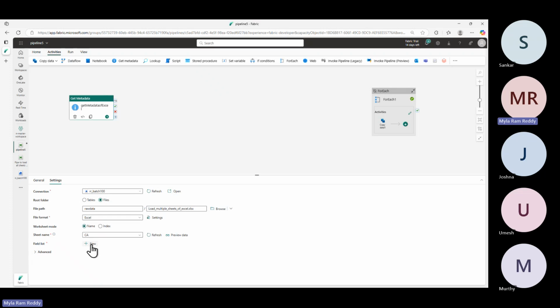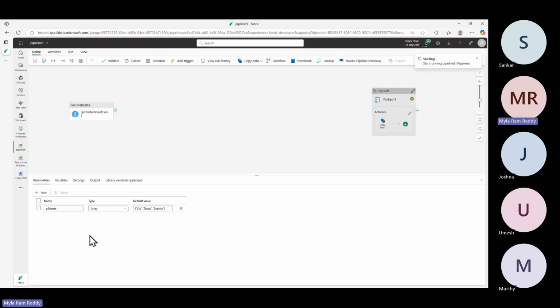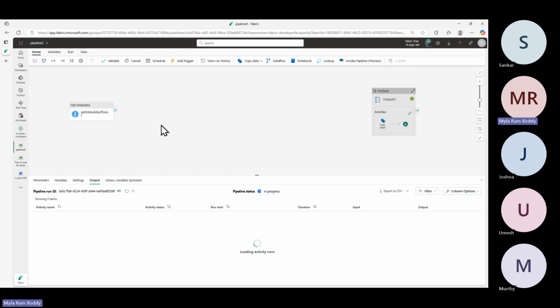And also the field list. I provide here the field list equal to the number of columns count, whatever is available inside that. If I go to the home and run it now, we are going to get the number of columns. How many columns are available inside CA? Two. So we are going to get two as the outcome.